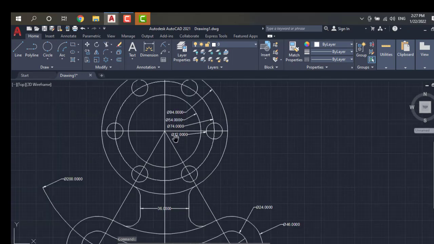picture. Here, the inner circle dia is 54, the middle one is 74 and the outer one is 94. First of all, we have to draw these three circles. After that, there are small circles. Now how many circles? 6 holes in a polar array. We have to draw this.